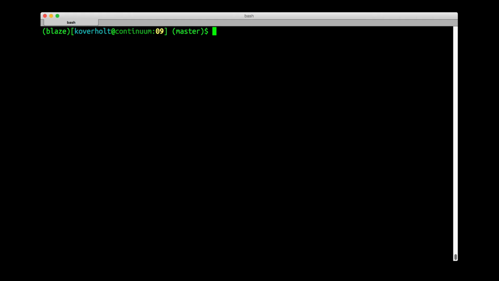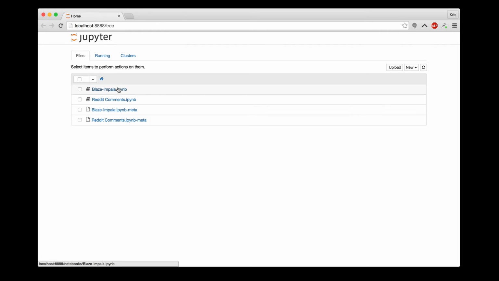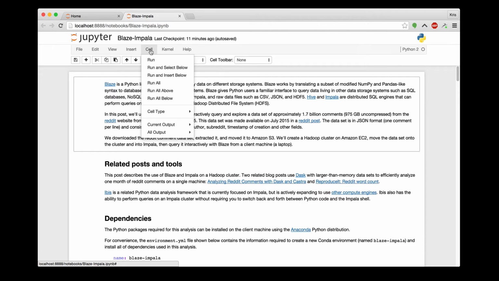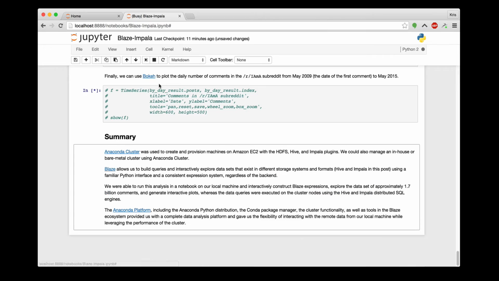Now that we've created and activated a local environment using the Conda package manager, we can open a notebook on our local machine to interactively query the data on the cluster using Blaze. First, we'll start the Jupyter notebook server and open the Blaze Impala notebook. We'll go ahead and run all of the queries in this notebook, then walk through the results.